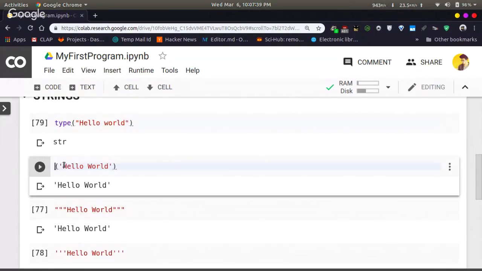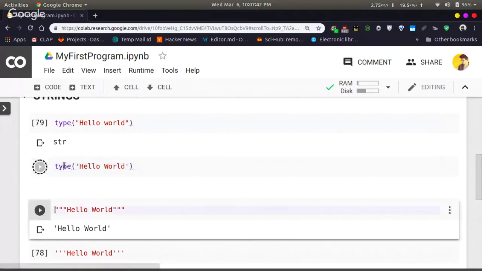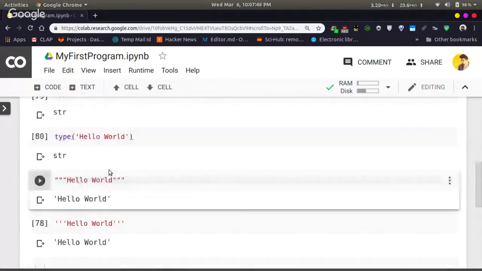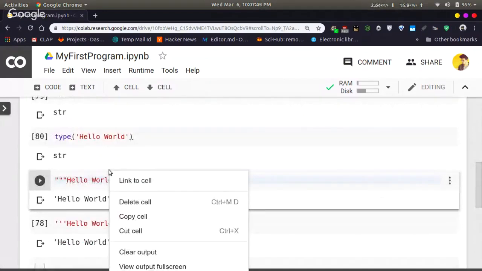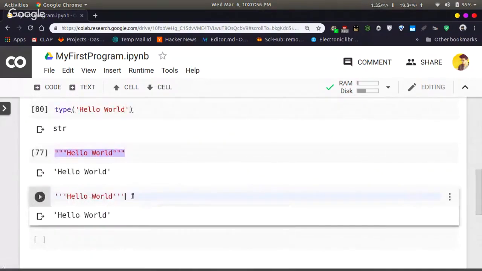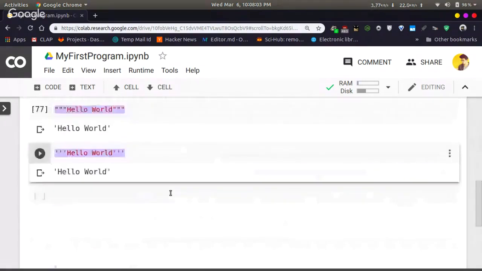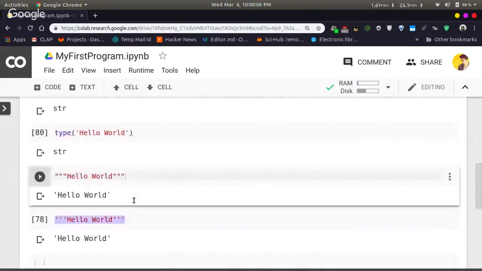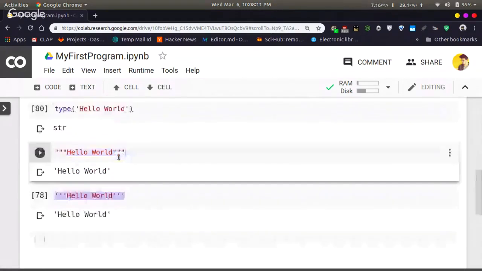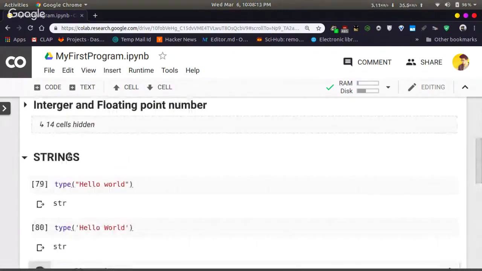Type. See, all this will result in, wait, just a second. Okay. I am not able to move my cursor. What happened? Okay. All these are strings, as I said. So what are the operations that you can perform on strings?